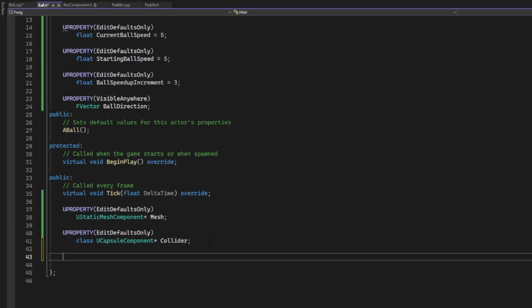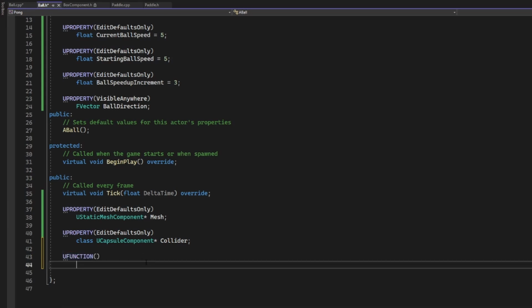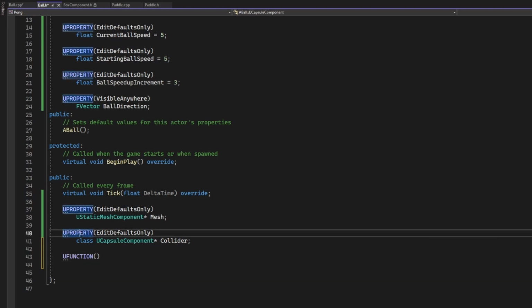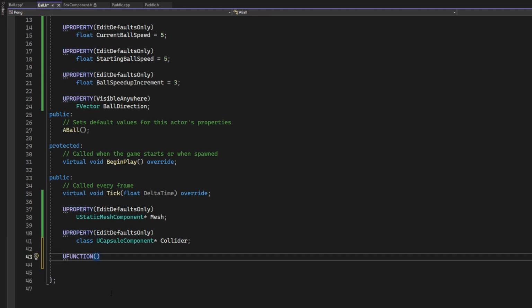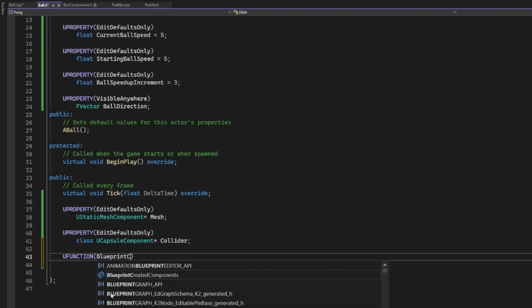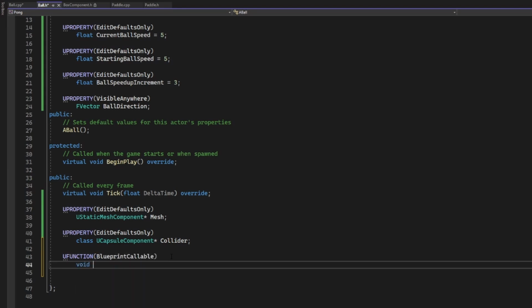The magic in this case is a special word called UFUNCTION. UFUNCTION is the function or method version of UProperty. It has different signifiers, but the ones that we're going to use the most often all have to do with how can I use this in Blueprint. For instance, if we want to use a specific method and have its code run in blueprints, well, that's going to be BlueprintCallable. The return type for this method is going to be void because we don't want to return any specific piece of information. And I'm going to call this OnBallHit.